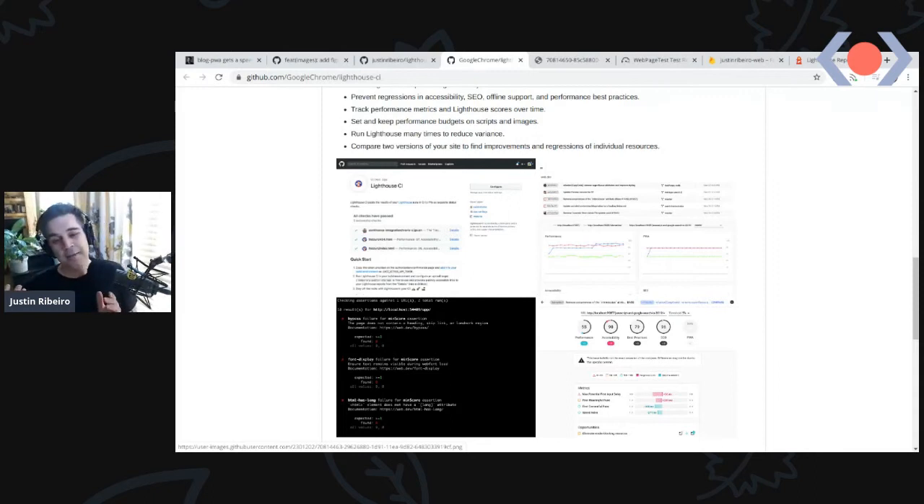So all this stuff leads to, well, that's great, Justin, but I don't want to run Lighthouse. I need videos and other things of that nature. Well, we have more tools for that too. And guess what? They still work with Lighthouse.